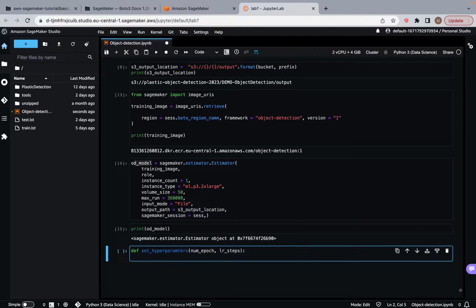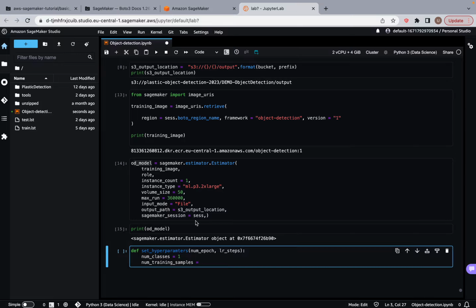So let's start and let's say that the number of classes is going to be equal to 1, because for me, I am only training my algorithm to detect plastic bags. So that's why I have number of classes 1. The number of training samples is actually something we need to find out.